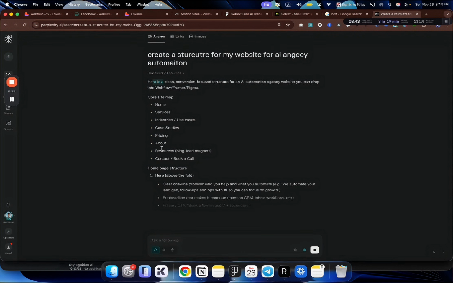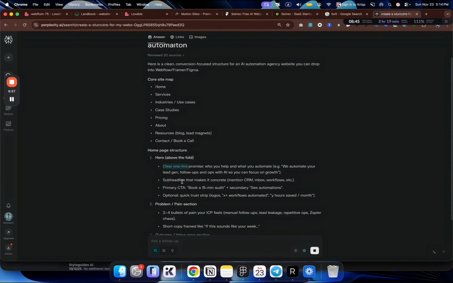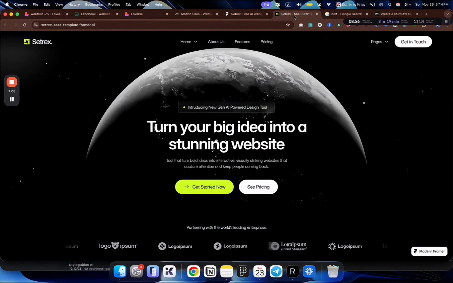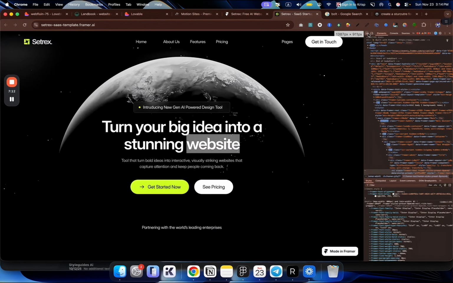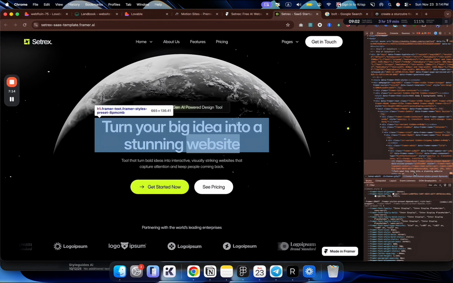Here's a clean one. So we have a hero, a clear one-line promise: we automate lead gen, follow-up. As you see, this is too long for a headline. If I try to paste this inside any of the websites that we have here, so let's say we like this website, let's just try to paste it inside of this text and see how it's going to look.